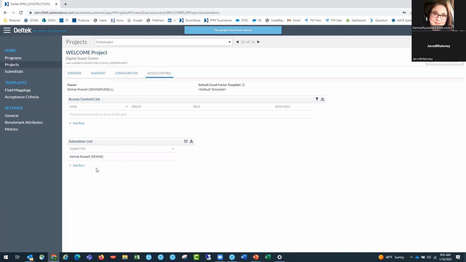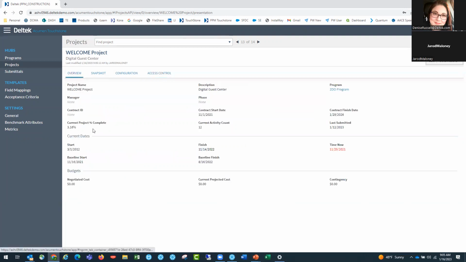I'm going to log in as Denise here in a moment and submit some of these so that you can see what that looks like as you go in to upload the schedules. So you have full access control over who can get into these. And then the other 2 that I had, we'll go ahead and adjust those as well.